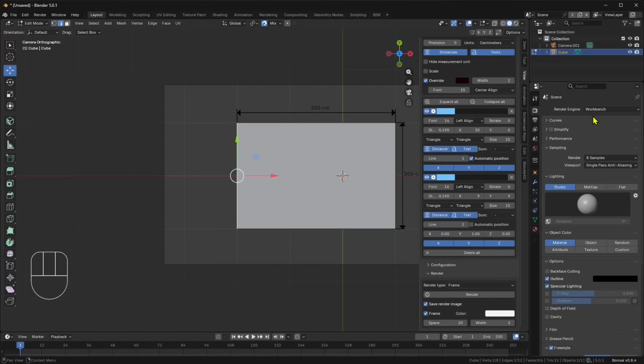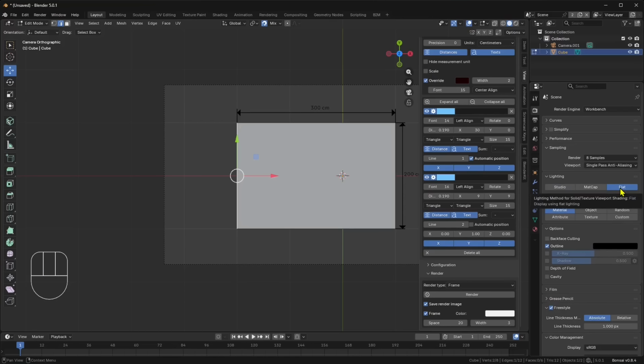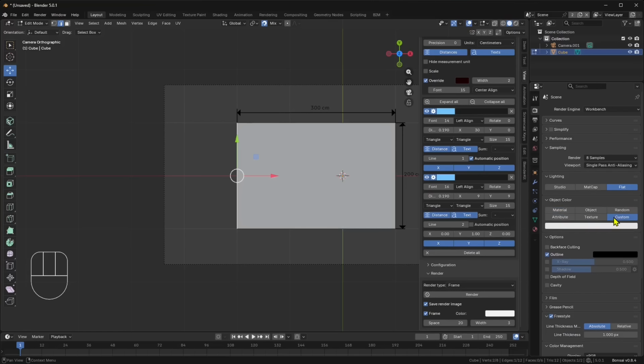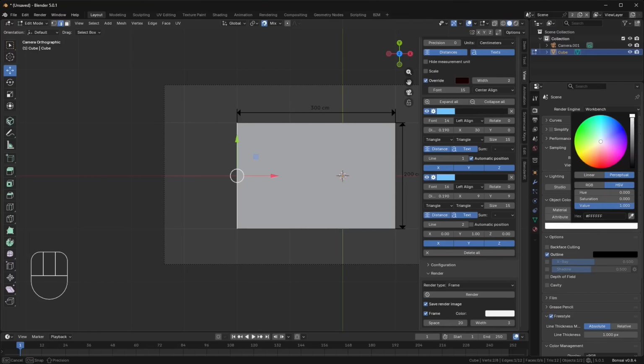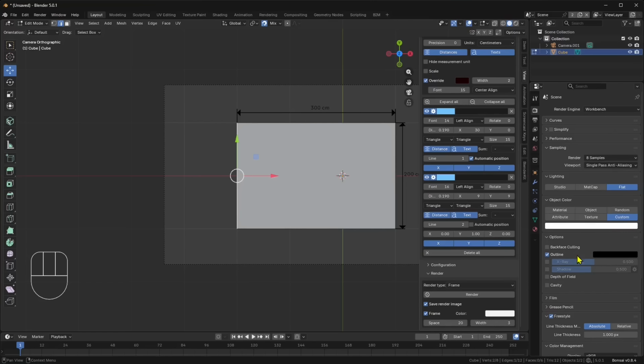Now, another option is to use Workbench rather than Eevee. And in this case, we want to put here some different settings. So first of all, let's put flat. We don't want shadows or shadowing in general. And then we can use a custom color, which is going to be white. And you can also set the background.